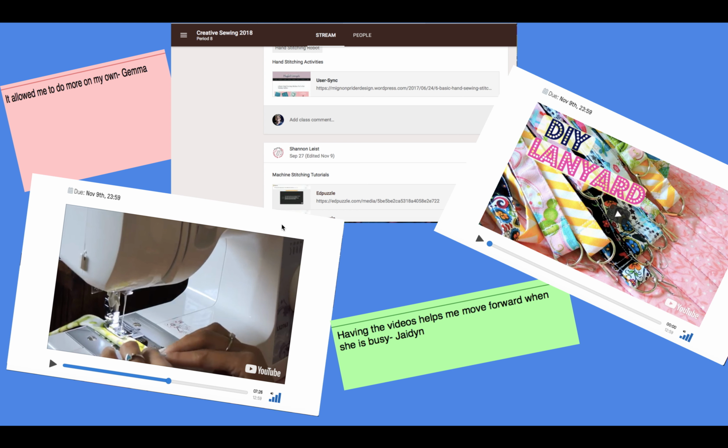The videos also just helped in the fact that Shannon didn't have to sit with all of the kids crowded around one sewing machine and show them the process. So it was a great movement for them.